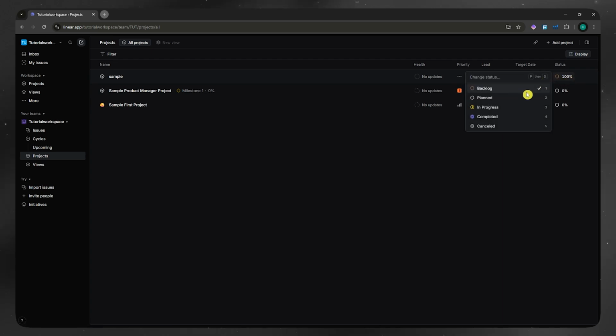You can progress this into planned, into progress, completed, or canceled, depending on which one is true for this project. Let's say in progress, and then you'd now be able to edit that right here. And now, if you're wondering if you can add custom statuses, like for example, in review and many other statuses that you'd want to add, well, for that, you would need a pro plan.